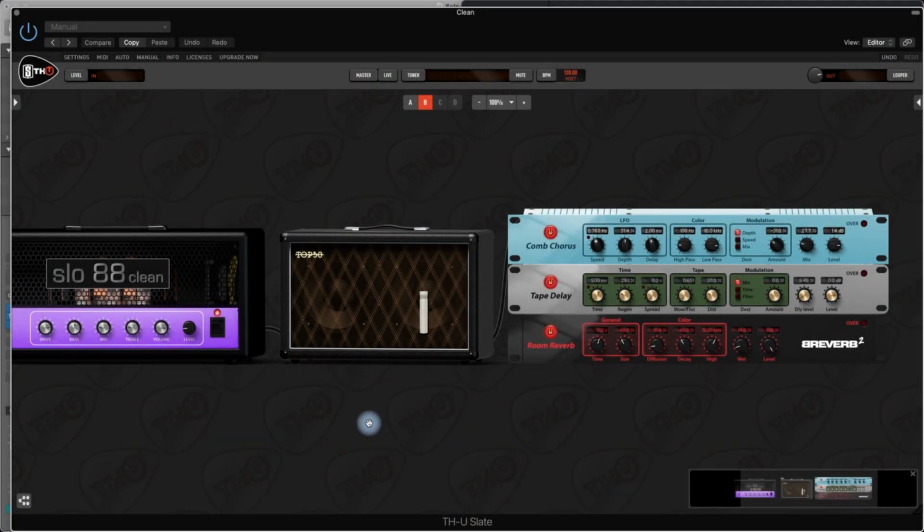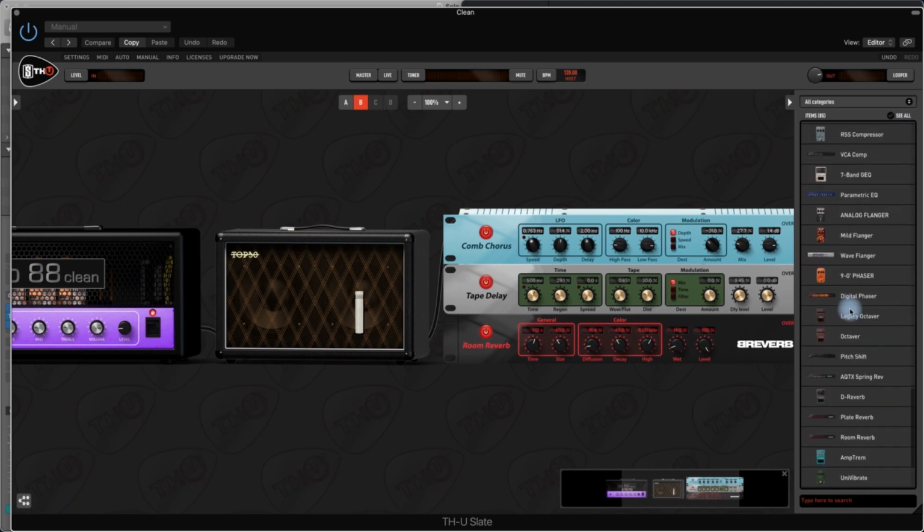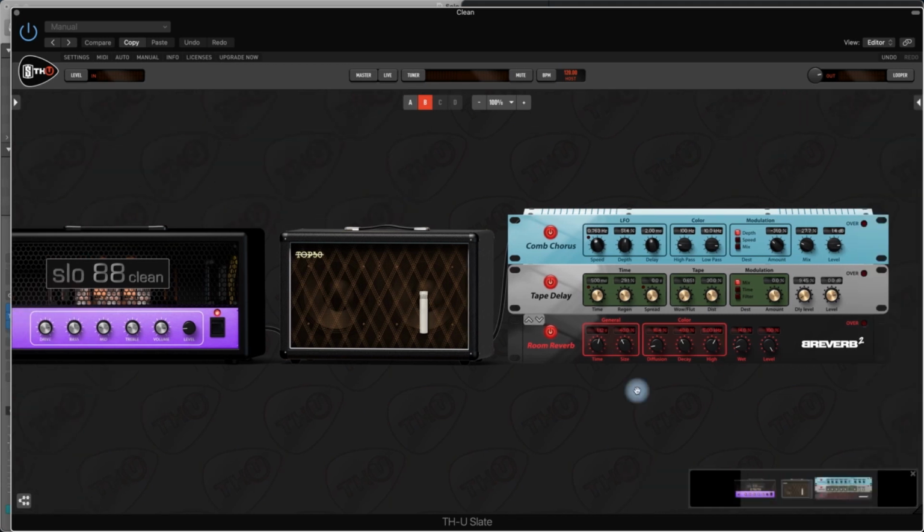Okay, let's talk about the next update. The plugin already has so many great features inside, great effects, cabinets, microphones and so on, and with this update you have more flexibility while using the plugin.